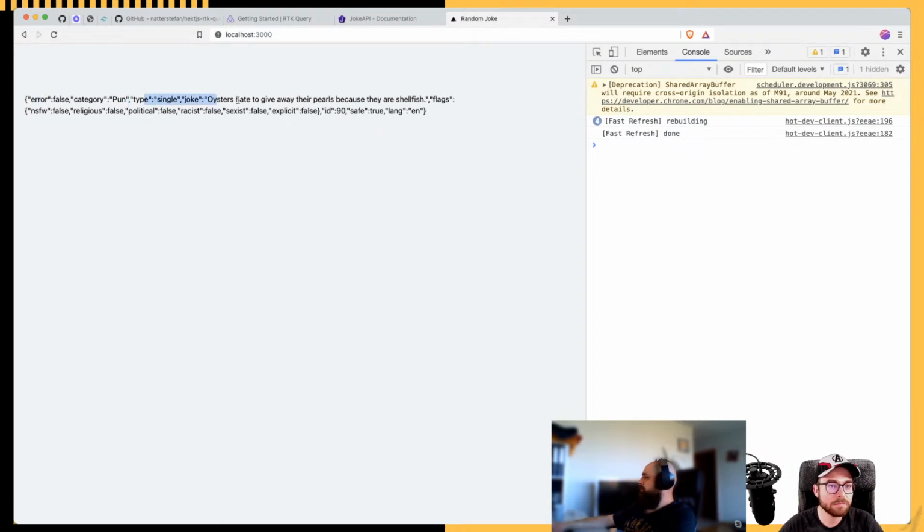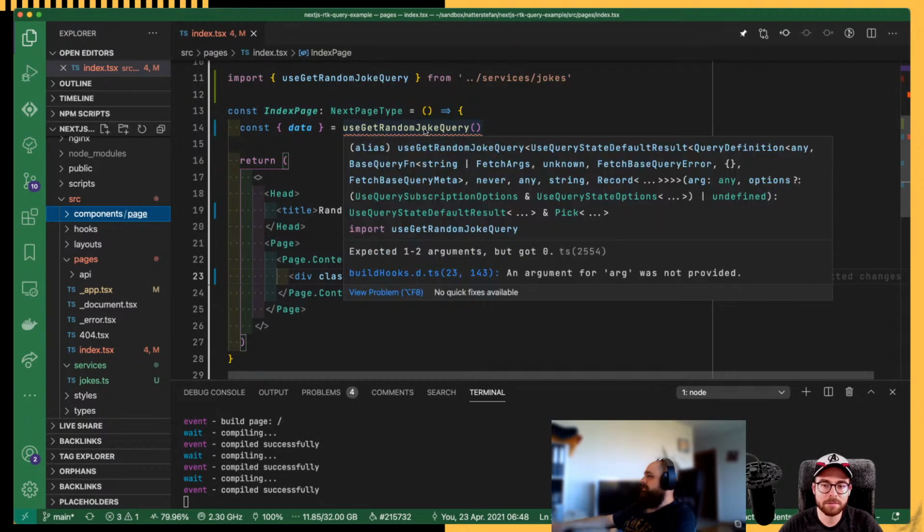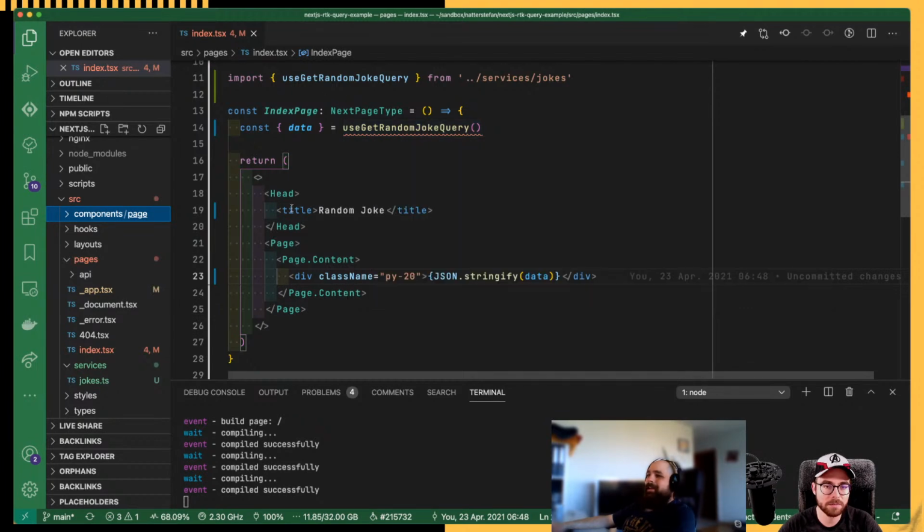So yeah, you see, we got a random joke now. Okay. We get one. So I don't know about that arrow here. That it says it needs 1 argument. I have no idea. Yeah, I don't know.